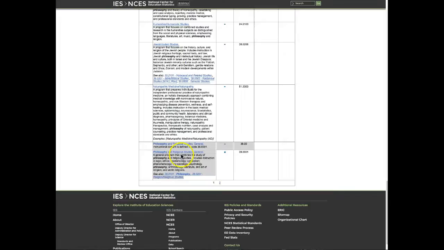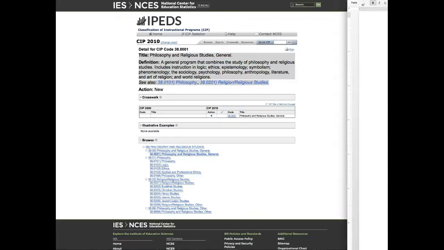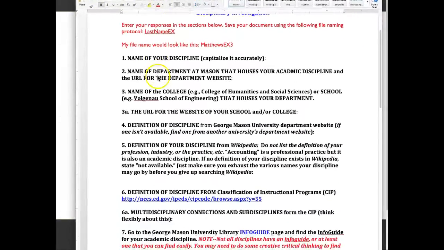Your first task is to copy and paste the definition of your discipline's program of study onto your worksheet. I'm going to copy the definition of the philosophy program of study, 38.0101, and paste it into my document.